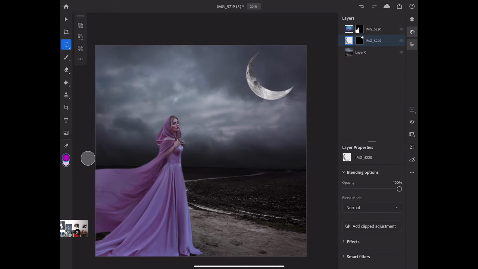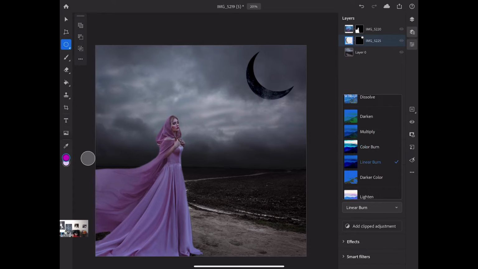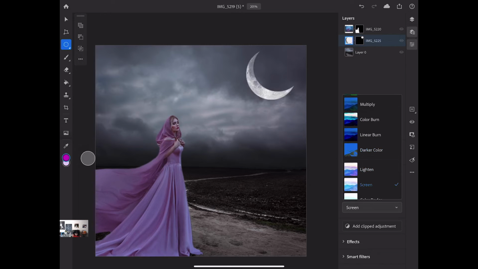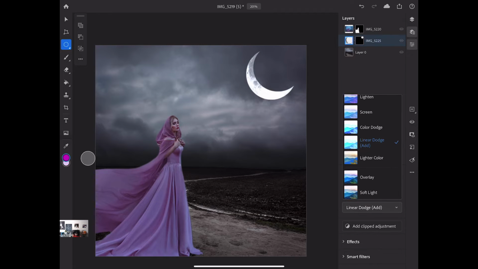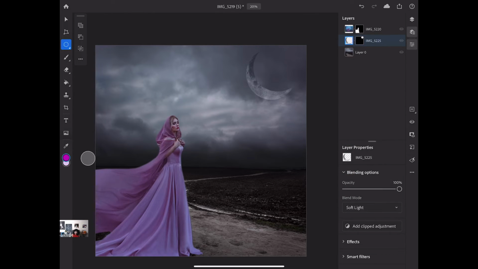Now guys, I would like to change blend mode for my moon. I will click on blend mode to expand presets and I will see what preset I would like to use today. Let's see. Overlay or soft light. Soft light, I love soft light. So I change blend mode for my half moon from normal to soft light.